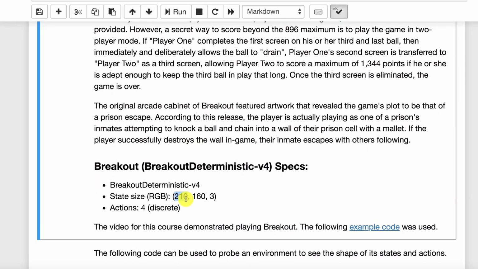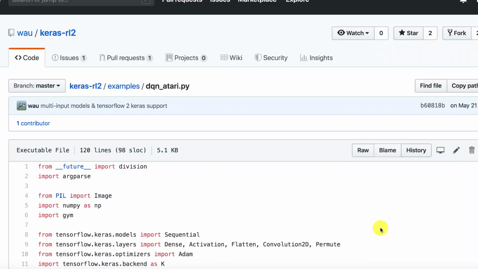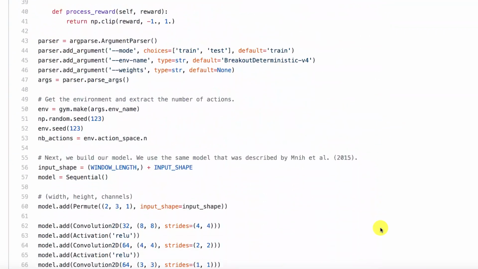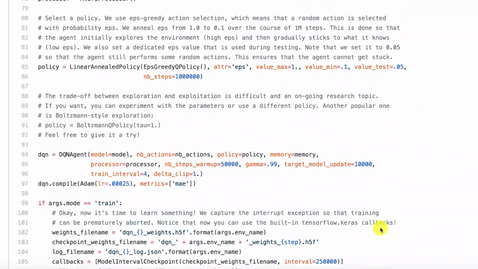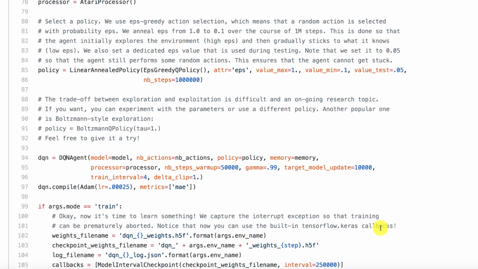It's 210 across, 160 down, and 3 pixels deep, 3 RGB deep, so it's red, green, and blue. And this comes entirely from the example code here on the Keras site. I didn't reproduce their example code here because it's literally exactly the same. You would need to grab this as a PY file, download it and run it. I'm going to run it in a moment so you can see what it does.